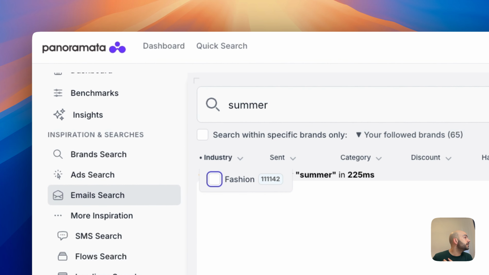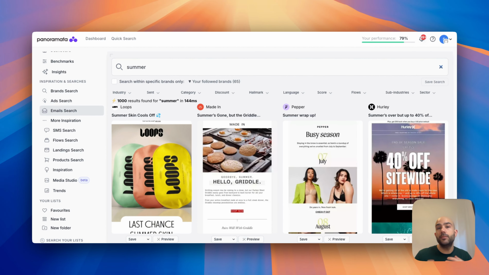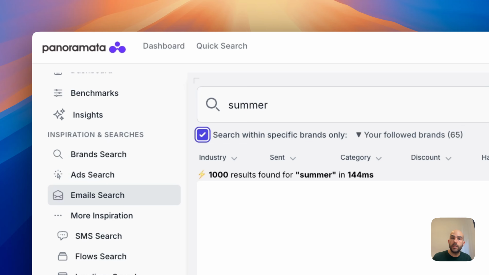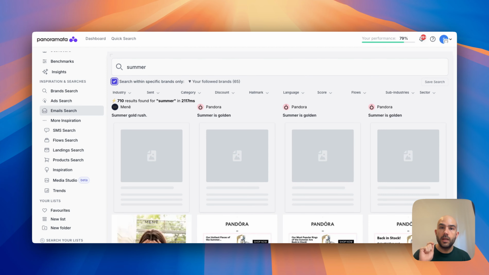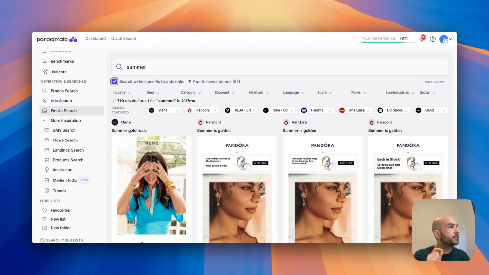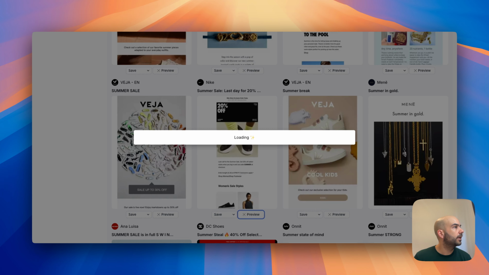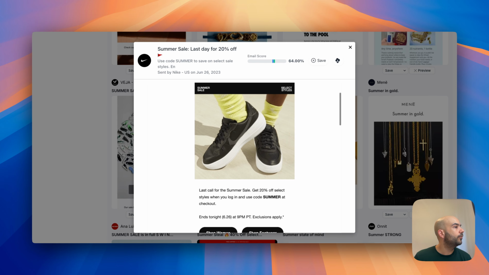And even easier, it's super easy to just say, okay, I just want to look at all the emails mentioning summer, but maybe not within all the companies that we've got on Panoramata track, but specifically within my competitors. And it takes a click. Instead of you having to check the emails mentioning summer company by company to get the right example, here it just takes a click and you get all of them right away.